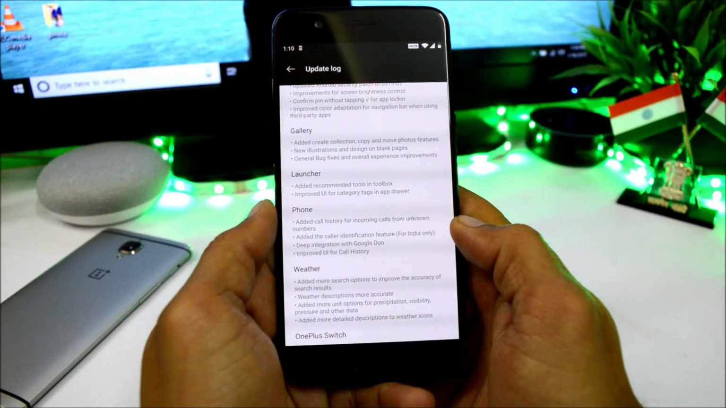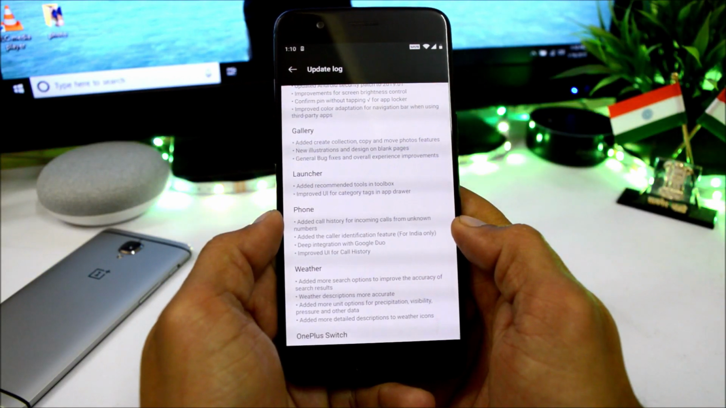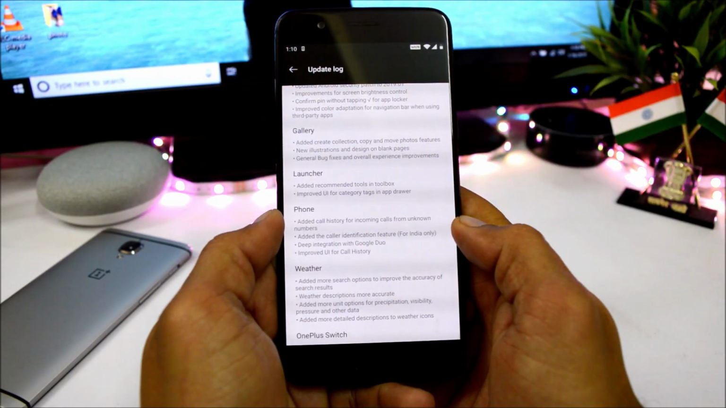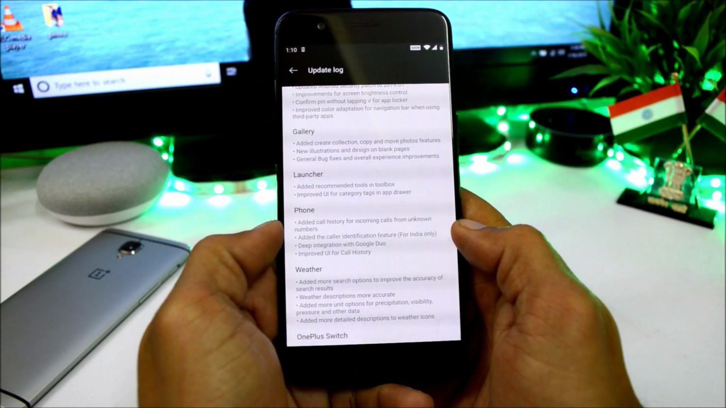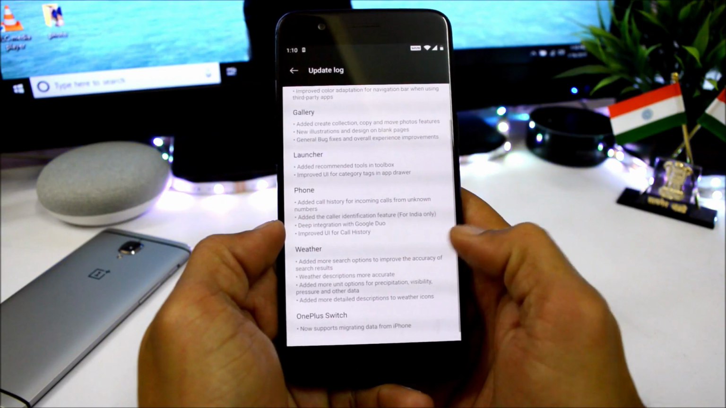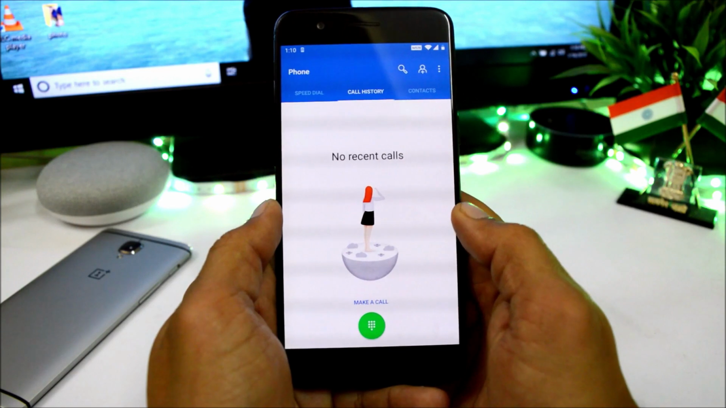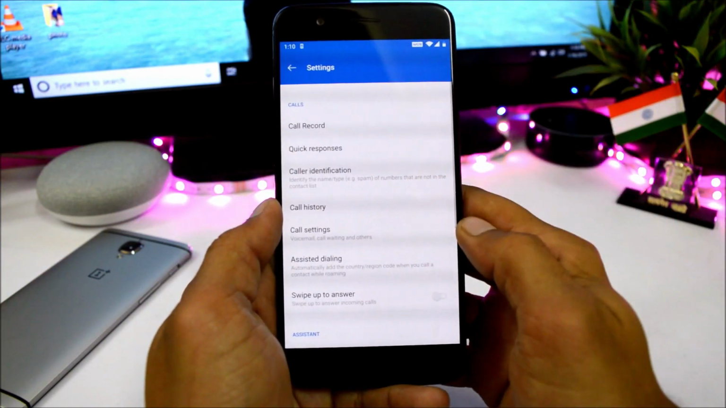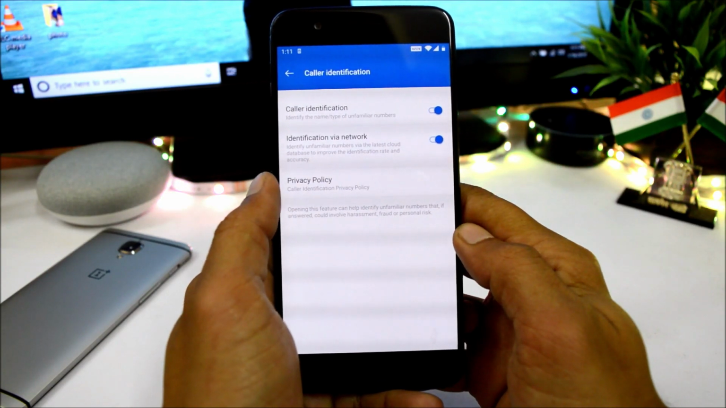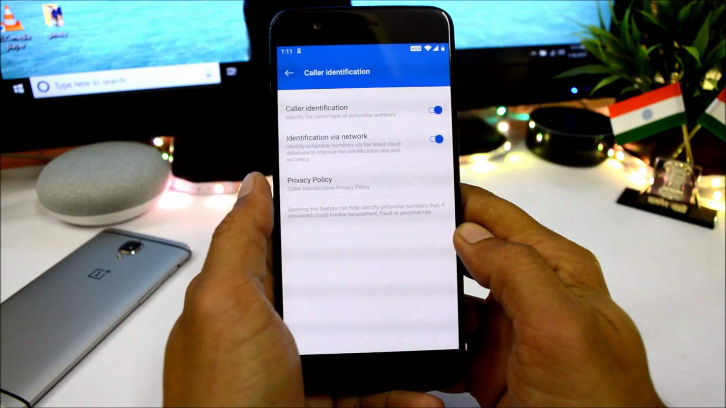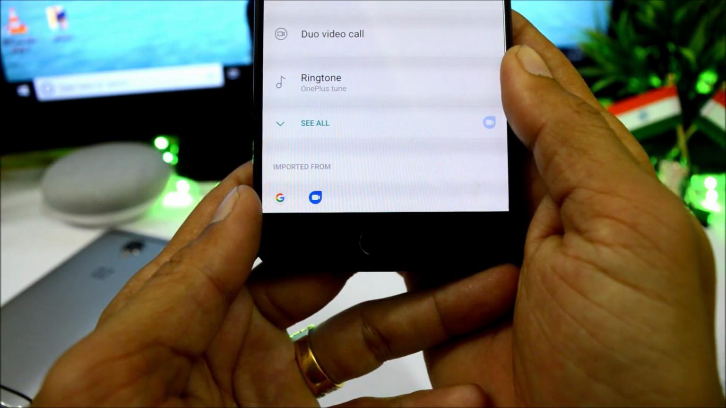The next changelog is related to phone application, under which it says added call history for incoming calls from unknown number, added the caller identification feature which is only available for Indian region, deep integration with Duo and a few UI improvements for call history. Let's go to the phone application. Under call history, they have done a few UI improvements. Then inside settings, we have an option of caller identification, which will identify the unknown numbers via the latest cloud database. And this is a new feature of integrating Google Duo inside the phone application itself.